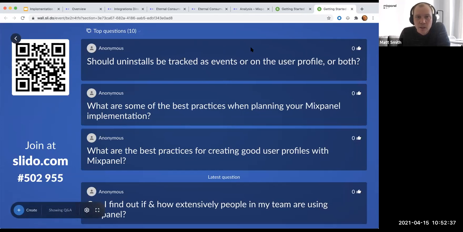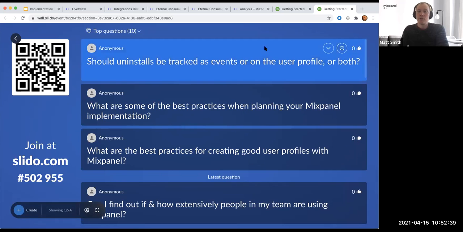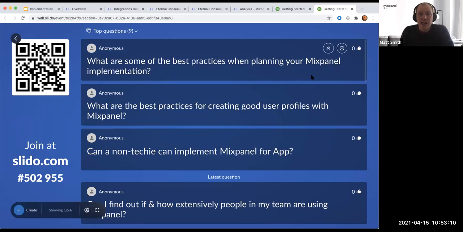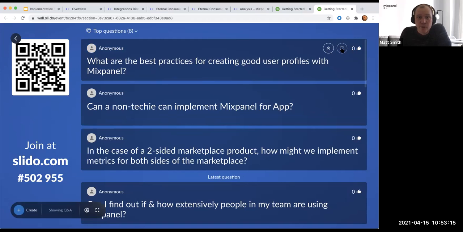Okay, cool. Should uninstalls be tracked as events on a user profile or both? Both, if possible. Obviously, an uninstall event is very tough, because unless you know exactly when people are uninstalling, it's a very difficult thing to track. But we definitely recommend doing that if you can. And sometimes it's just not possible, so you just have to think, it's a dormant user, they're not involved anymore. But if it's something that you can collect, then I would say do as many as you can. Best practices, we've been through that already, hopefully. Best practice for creating good user profiles, again, hopefully we've been through that as well.